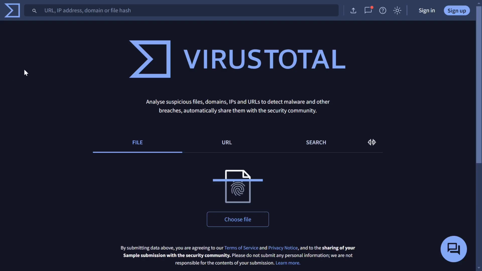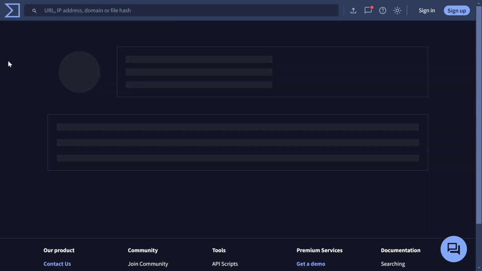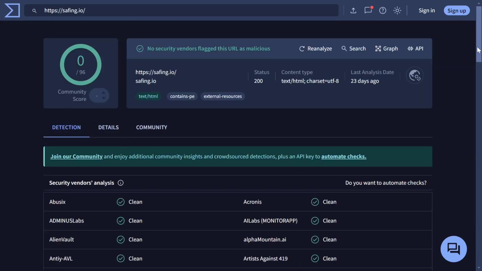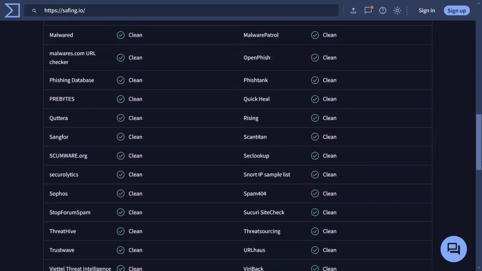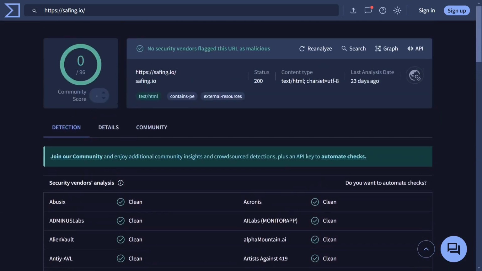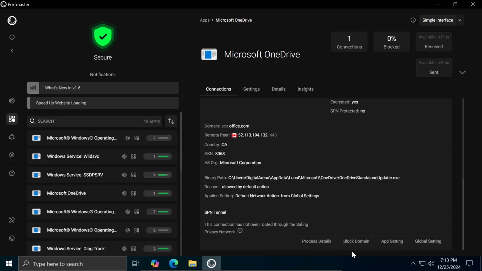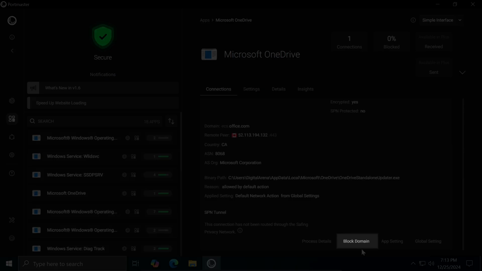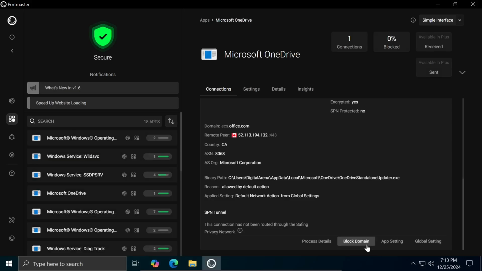You can check a domain using VirusTotal by copying the link and clicking Search. We explained how VirusTotal works in one of our previous videos, and for those who have missed it, the link will be in the video description. If after checking you decide to block a specific IP address or domain, simply click the Block Domain button. If you change your mind, you can unblock the IP address or domain by clicking Allow Domain.